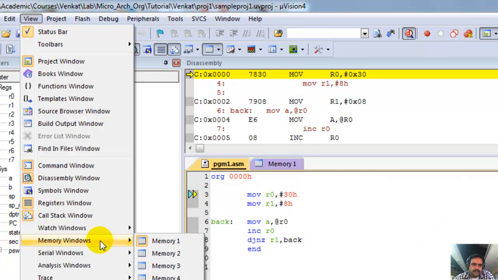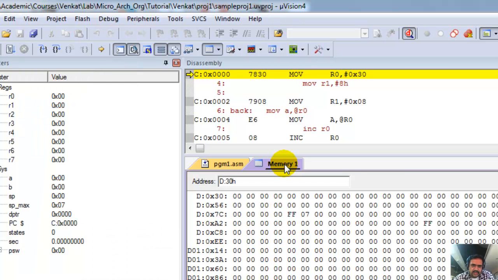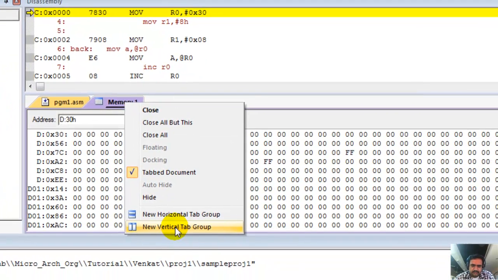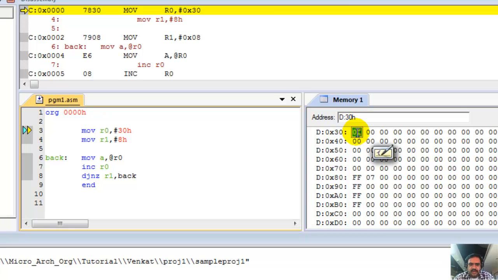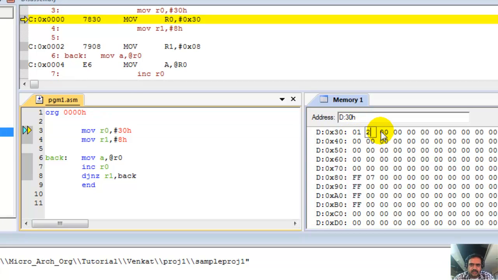again view memory windows. Already it's open. So again I'm entering the data at 30H: 2, 3, 4, 5, 6, 7, 8. Let me give some data here so that you'll be able to identify. I'll give 10, 11, 12. So as per instruction, it should stop here. Now let's see what's happening.